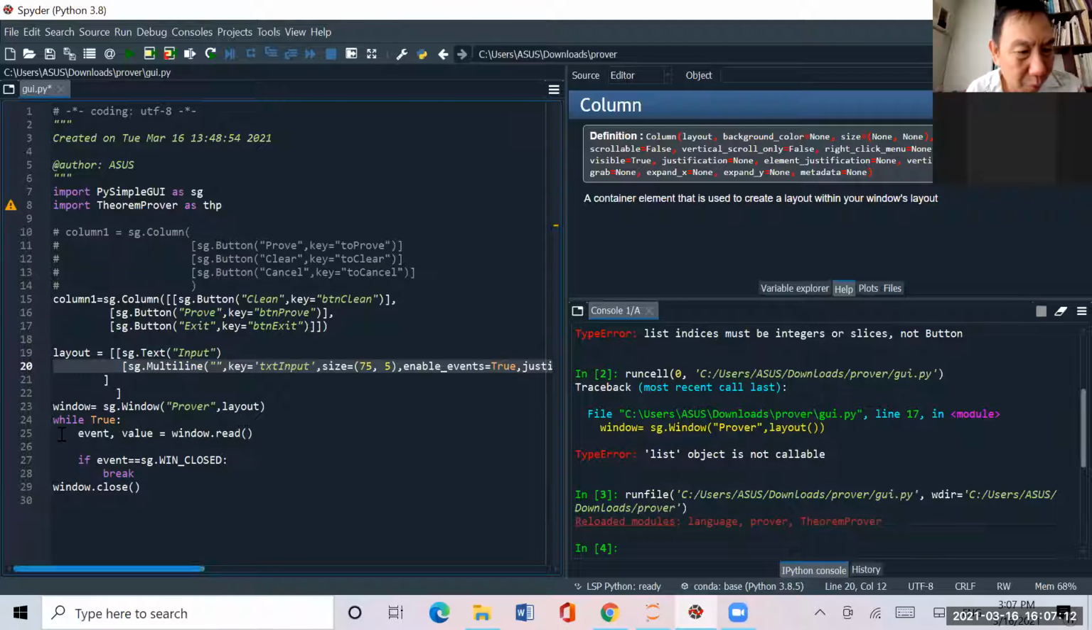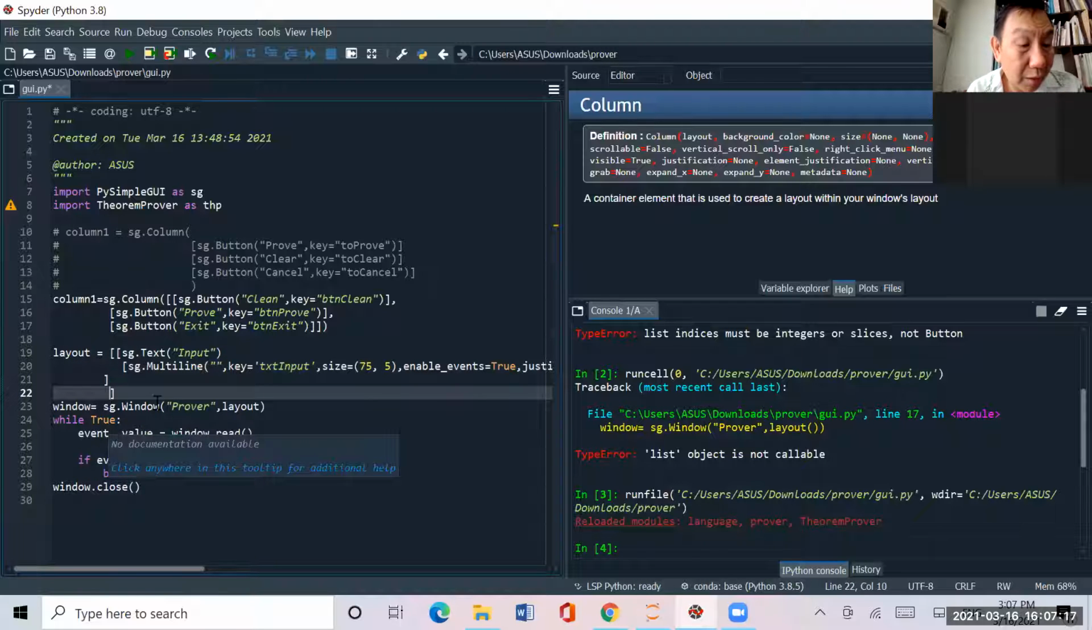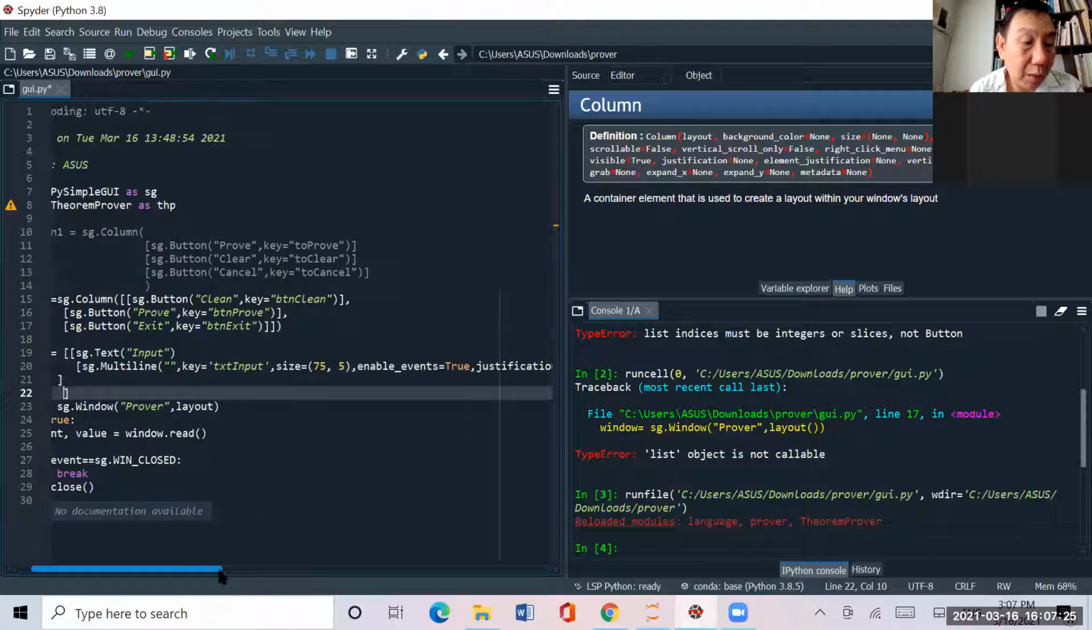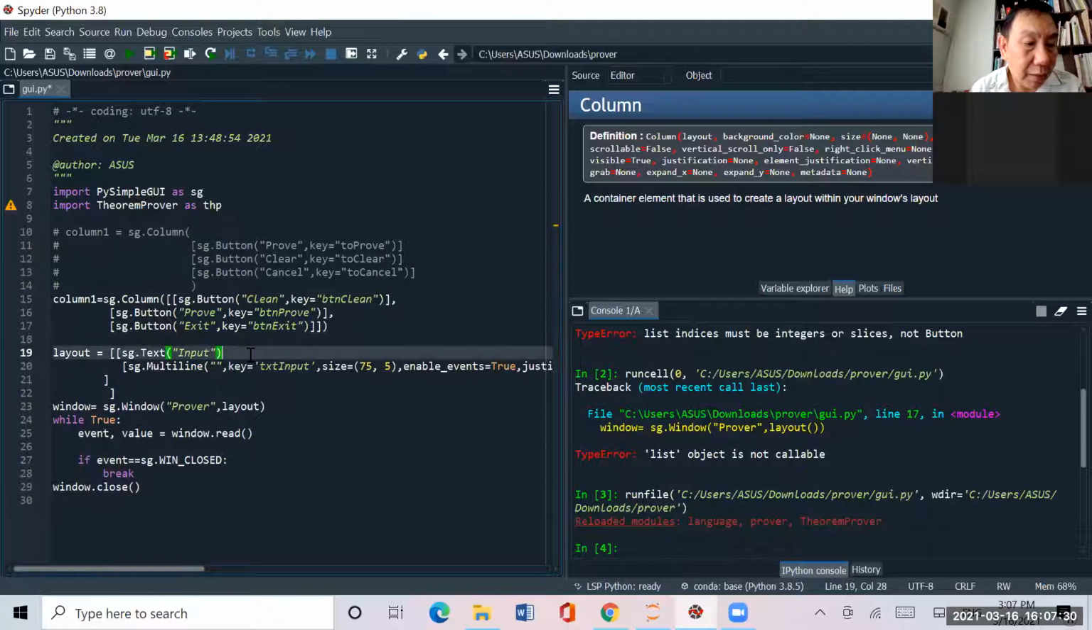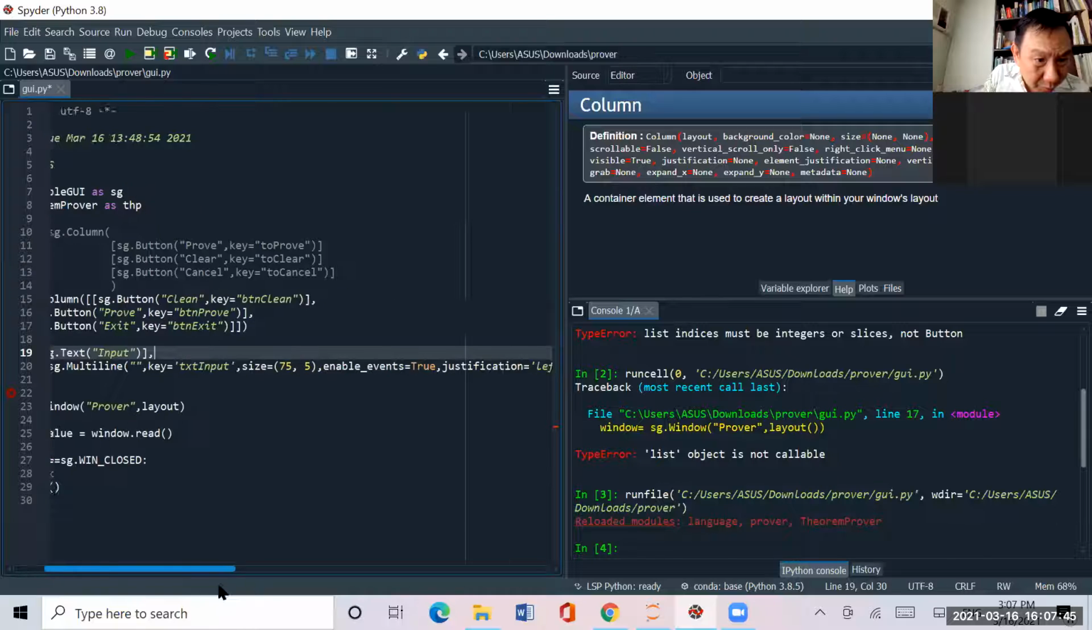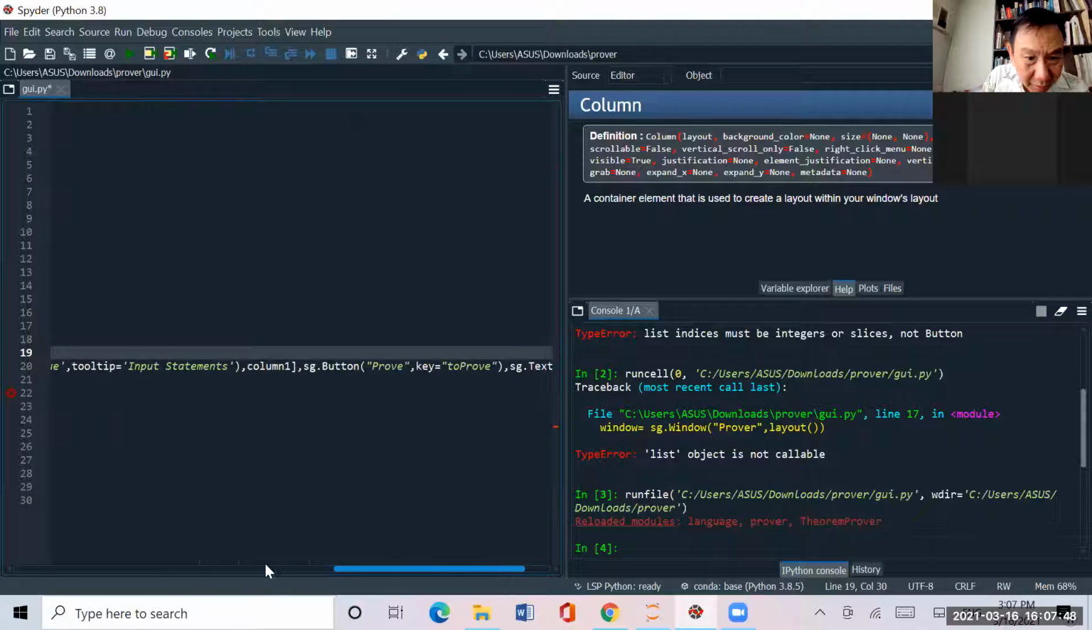So here is the problem. Your ASCII text input is supposed to be in one row, right? Then you need to close that. Close square bracket after the text input, line 19. Close square bracket, comma. Do you understand? When you put comma, that means one line. The next one is the multi-line until the end.